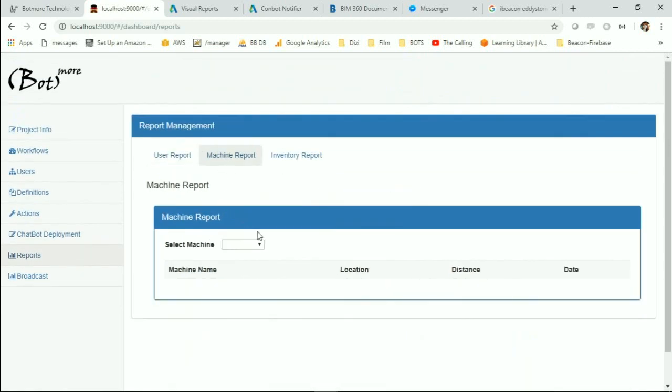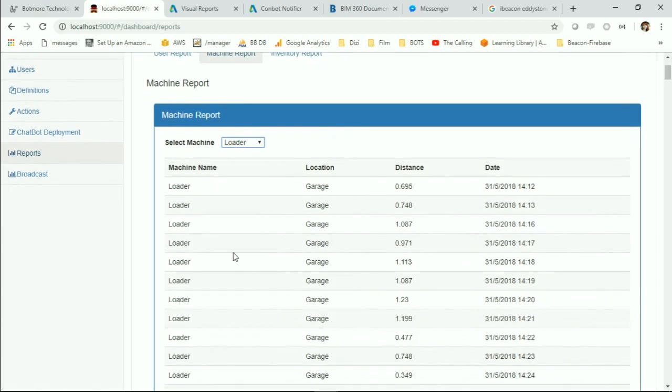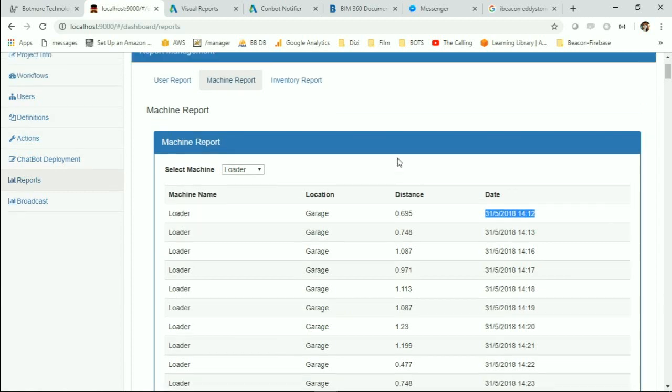In machinery, it's the same. If a machine beacon has a relation with a location beacon, we collect this data, and then we understand that this machine is near that location. And if someone asks our digital assistant where the loader is, it can easily answer: it is in the garage on this date, of course. So we are using this data to grasp information and make it easy to reach using the digital assistant.